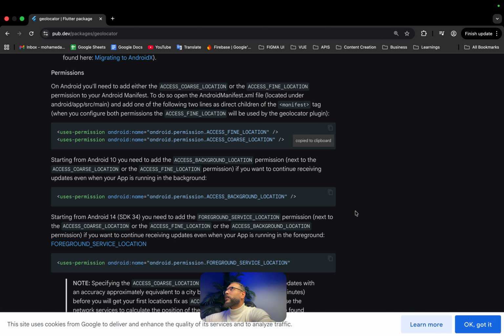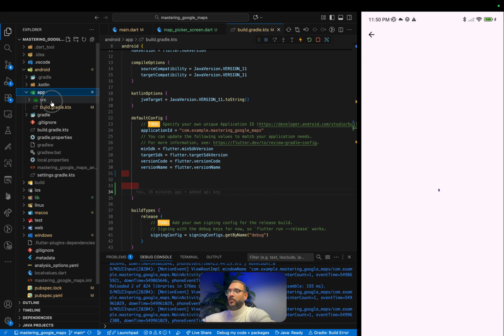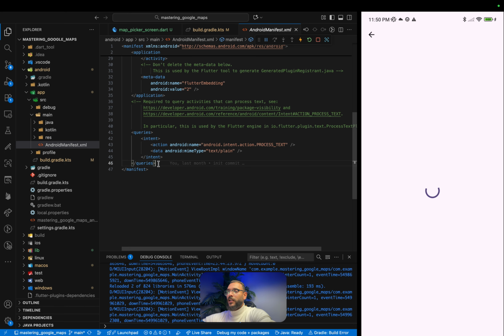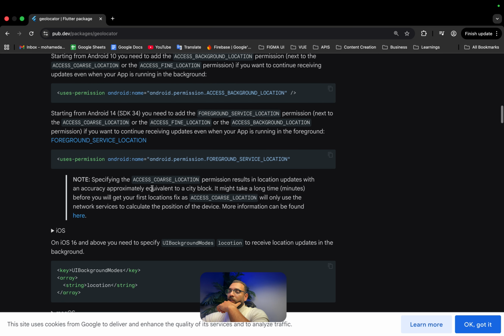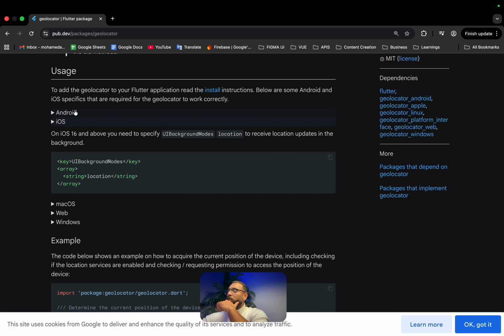So we're going to copy them, and then we are heading to Android. In the Android app, source, main, AndroidManifest.xml, before the manifest end tag, we're going to paste the permissions here. Now we've finished the Android setup. Let's move to the iOS setup.